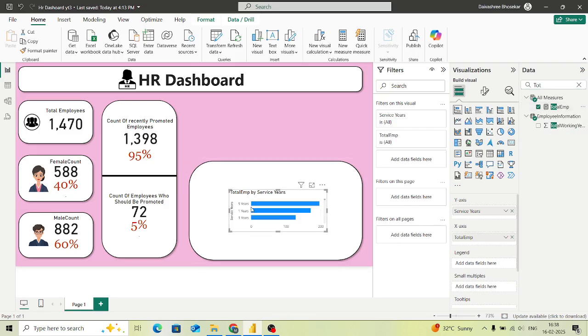So how many employees are there whose service has been 5 years, 1 year, or 3 years? It is showing us the count of those employees. Total employees who have served for 1 year is 171. The employees who have served for 5 years are 196. The 3 years count is 128. So like that it is showing us.